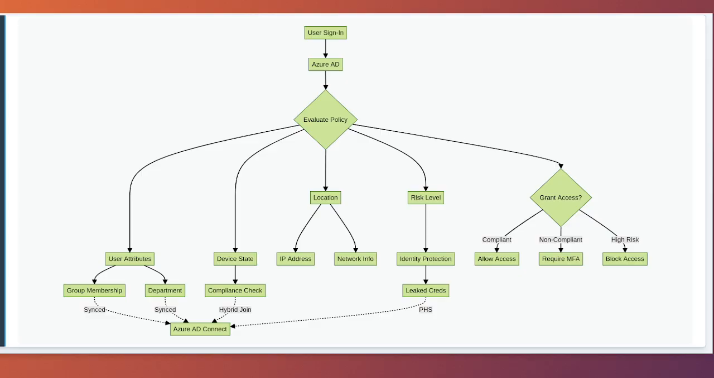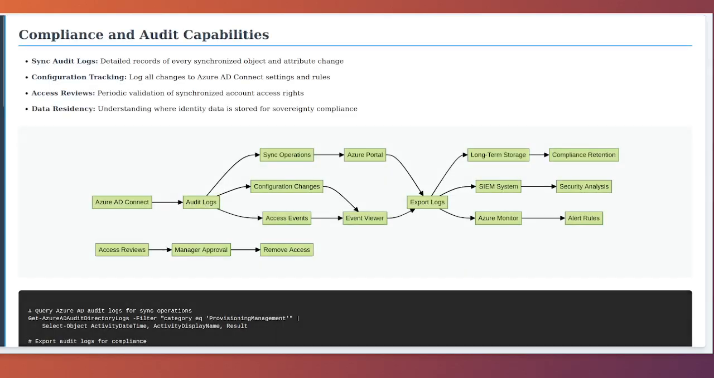or blocking access entirely. For accounts synchronized from on-premises Active Directory, password hash synchronization enables leaked credential detection, where Azure AD compares synchronized password hashes against databases of compromised credentials. This integration between on-premises identity, Azure AD Connect synchronization, and cloud-based risk detection provides comprehensive protection against identity compromise in hybrid environments.